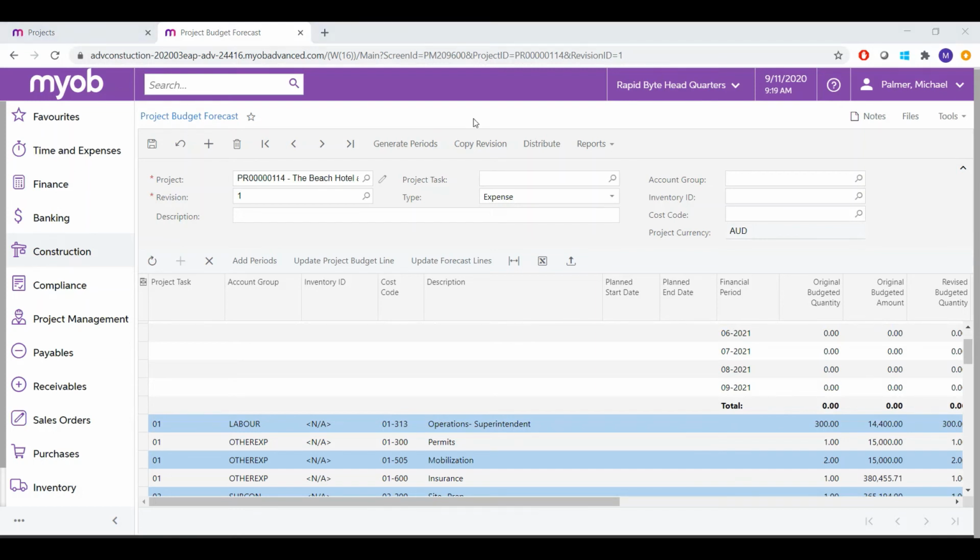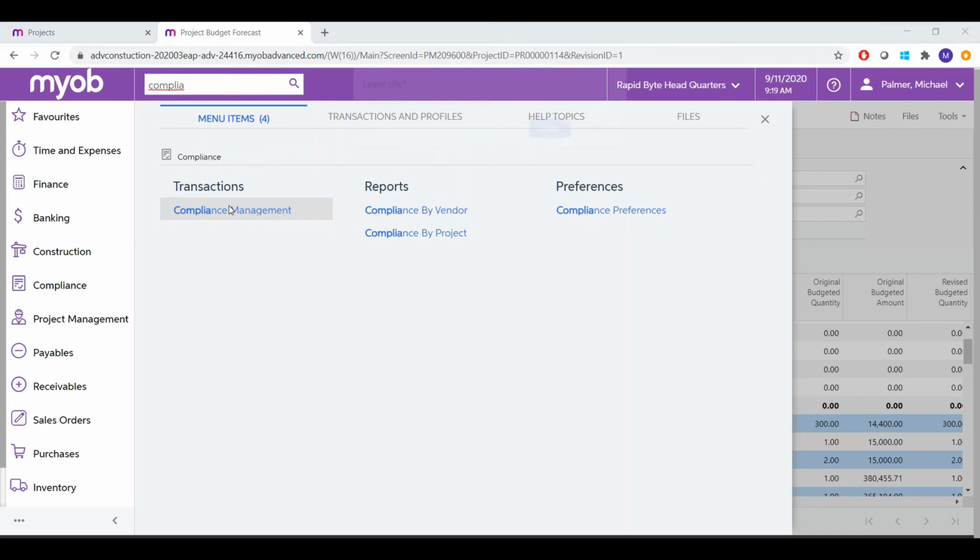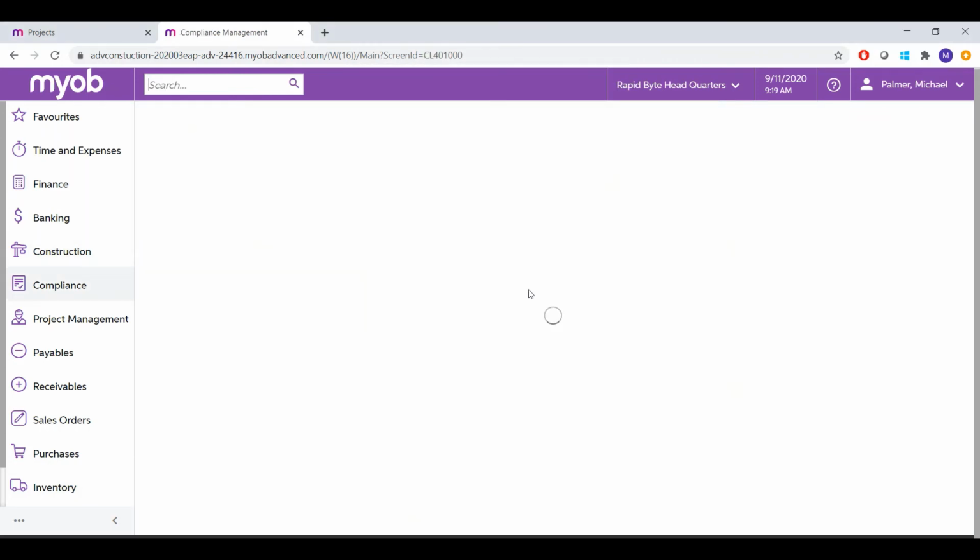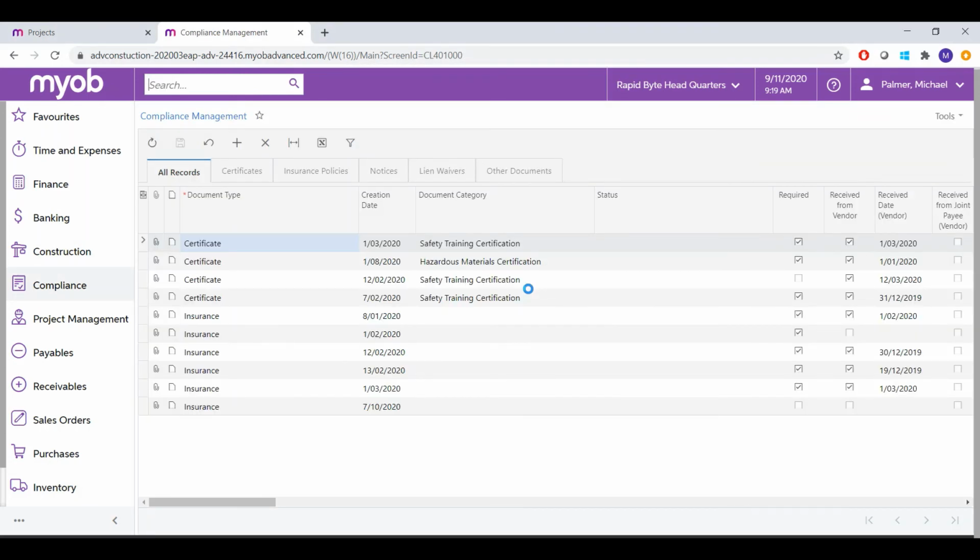Now that we've covered the financial management side of projects, let's get into a discussion of the different compliance features that we have in the system. The first thing I'd like to show you is our main compliance management screen that keeps track of all our compliance documents.